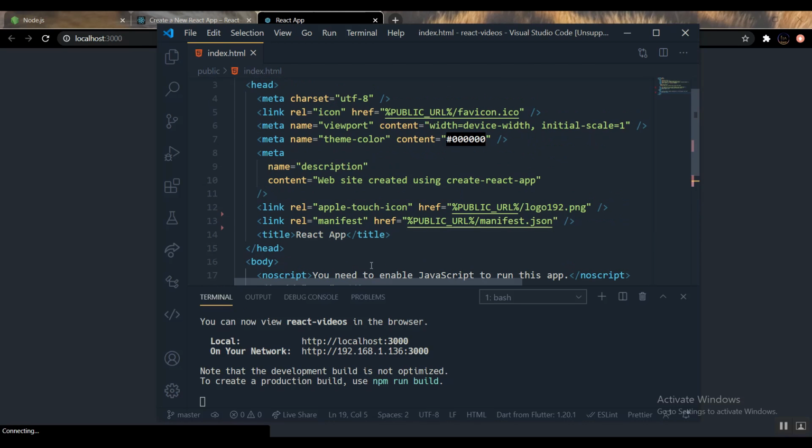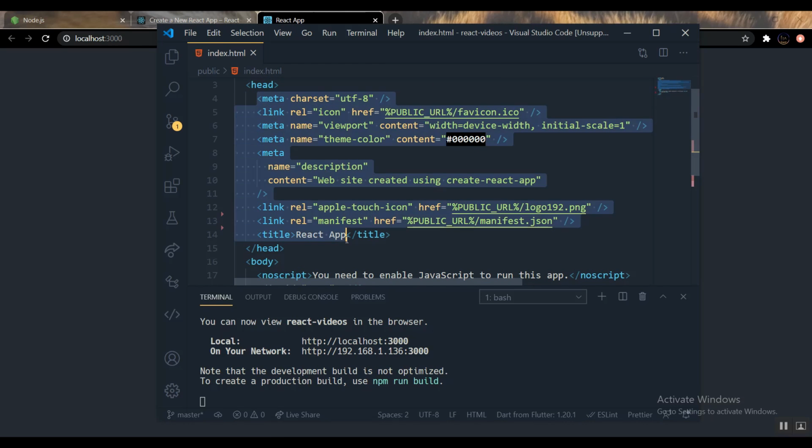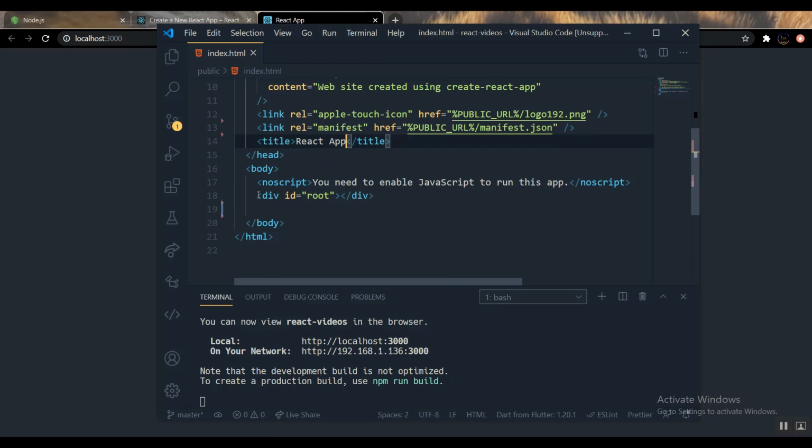Okay, so the only thing that we have here, we can ignore this entire head. We really don't need it. The only thing we have over here is the div with an ID of root. So that's the only thing we need to be bothered with. What our JavaScript is going to do, what our React code is going to do, is feed all of the elements into this root, into this container, and then it's going to be broadcasted onto the page.